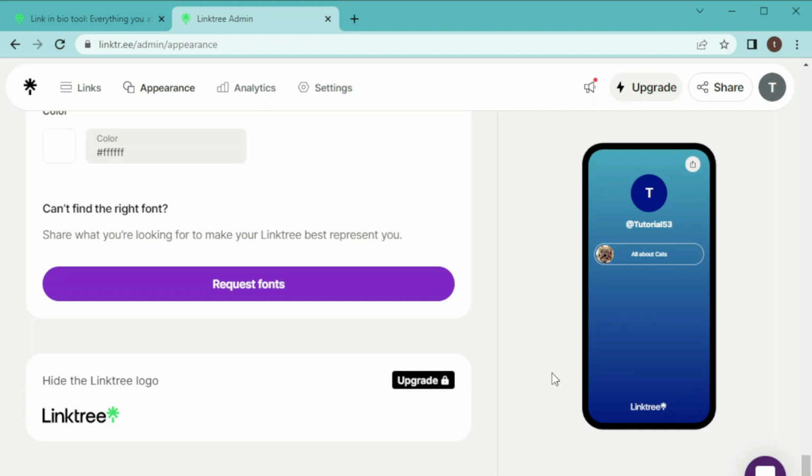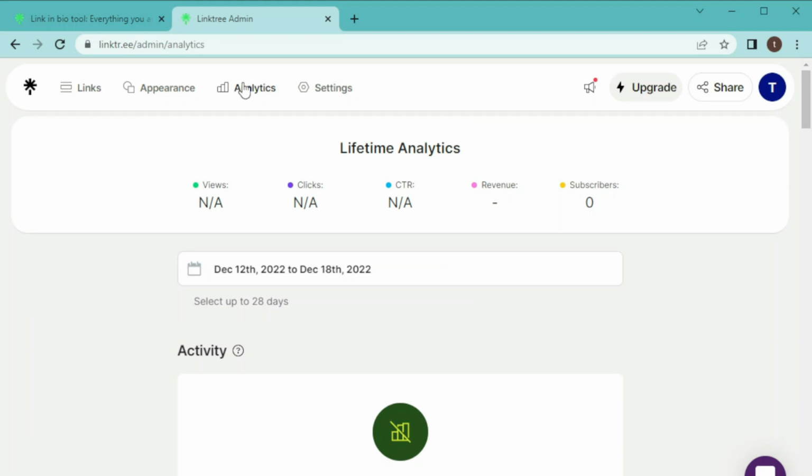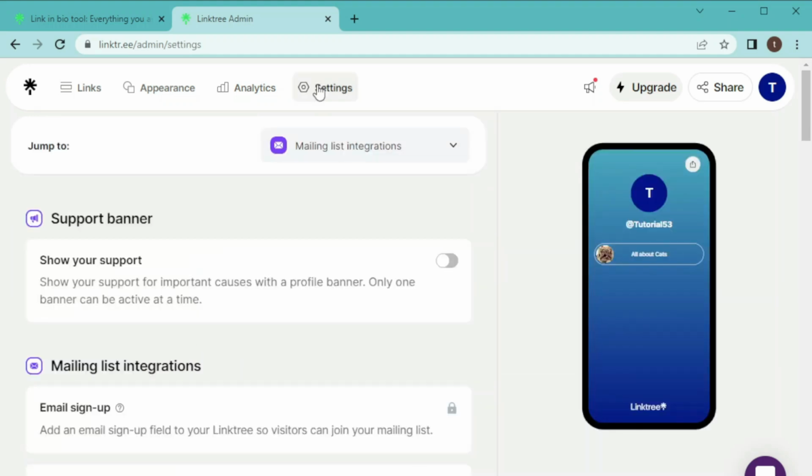If I navigate down further, I have the option to hide the Linktree logo. So as you can see, at the bottom of the profile your visitors will see the Linktree logo, but for this you need a paid plan. Now if I head over to analytics, this is where I can see how my profile is performing right now.